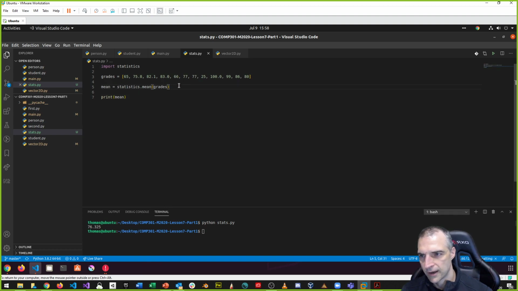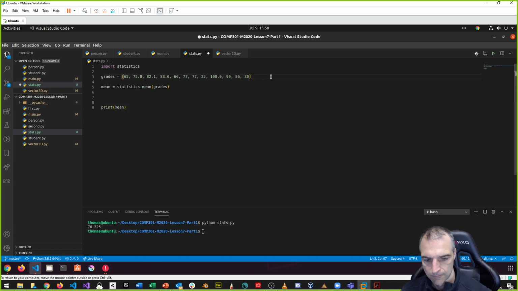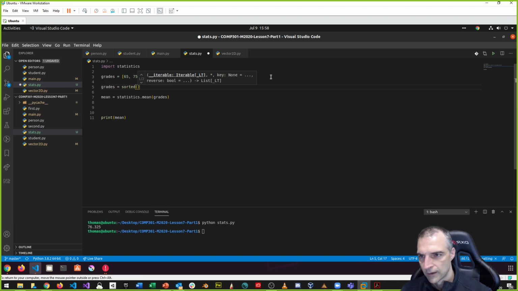What about if I want to get the median? Well, in order for me to get the median, I need to sort. So let's sort the list. I can say grades equals, and you can use the built-in sorted method. Again, it takes an iterable. I'm going to pass in grades. So basically I'm going to sort the grades.